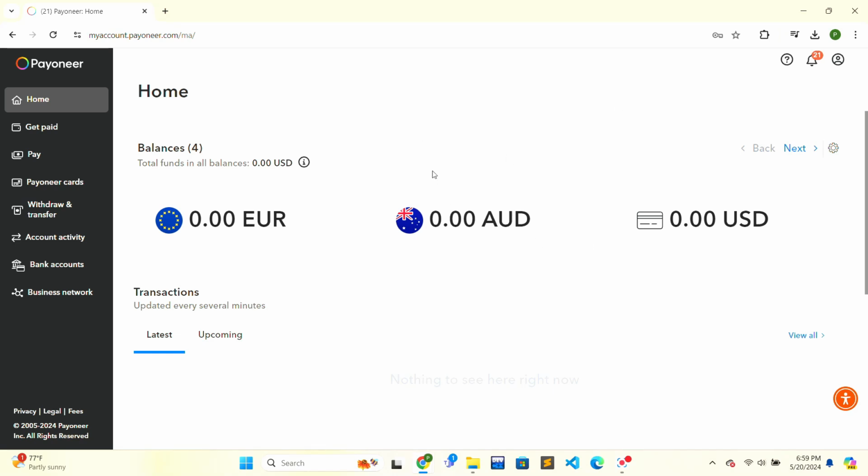And let's get started. In order to create the payment link, you just need to open Payoneer first. You can go to your web browser and search for Payoneer. After that, you can click on the first web search result, which is the official website of Payoneer. Then you have to log in, and this is the page that is shown to you.